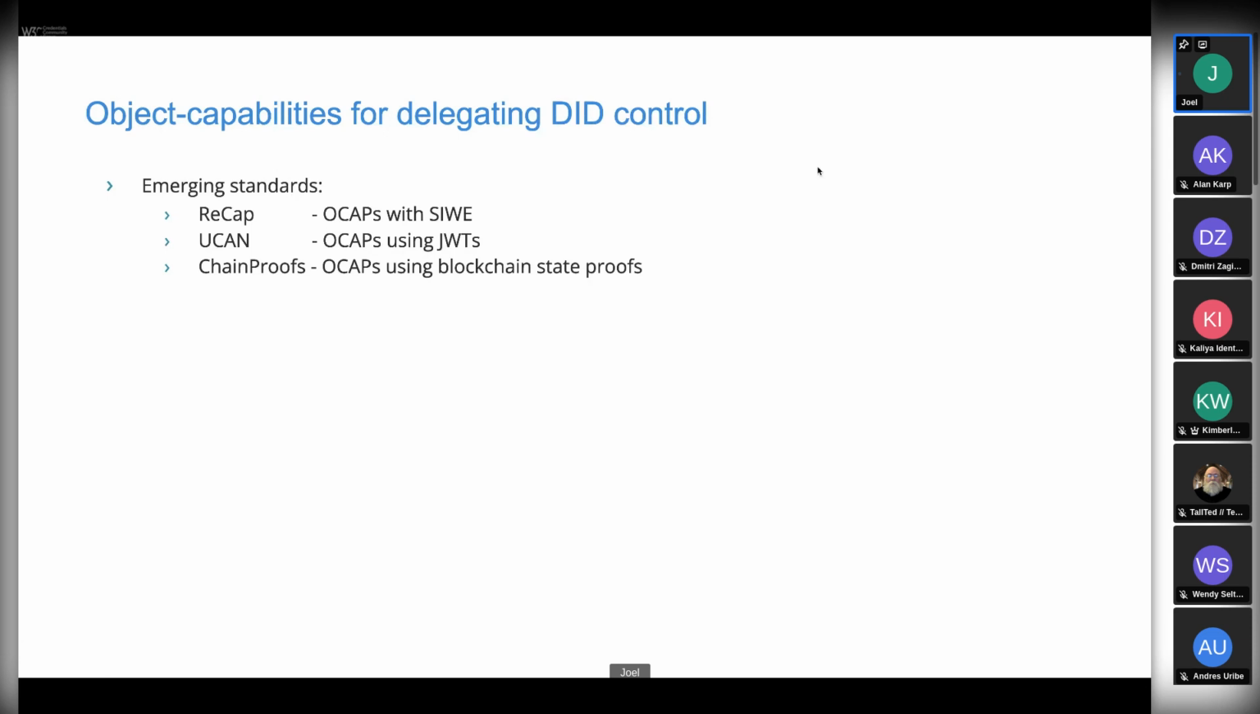Then I wanted to mention also chain proofs. And I think this is critical to understand how we can have the same properties we would have with a verifiable data registry with only generative DIDs and object capabilities. So a chain proof is basically an object capability that encodes a state proof from a blockchain. For example, in Ethereum, every block has a hash that's basically the root hash of the state of the entire blockchain. Given that hash, I can generate a Merkle proof that says the owner of this NFT is account 0xABC. And I can verify this proof and verify that this block header is included in the blockchain for this chain proof. And I can know that this account was actually the owner of this NFT at this point in time.